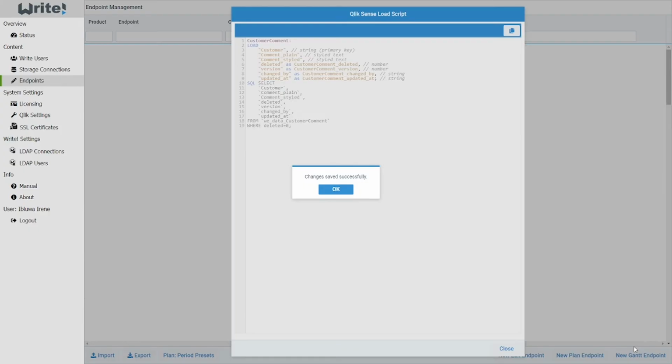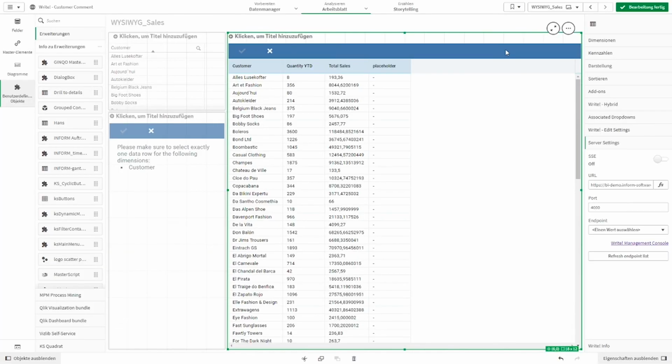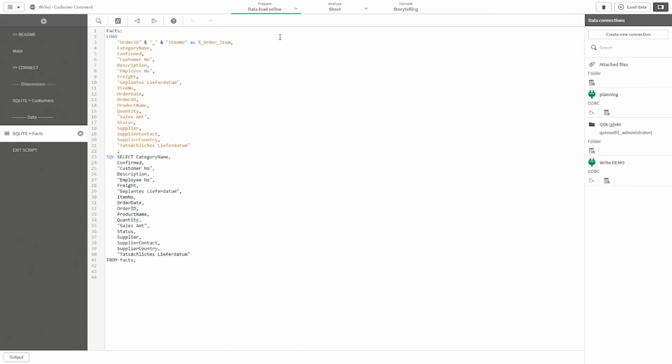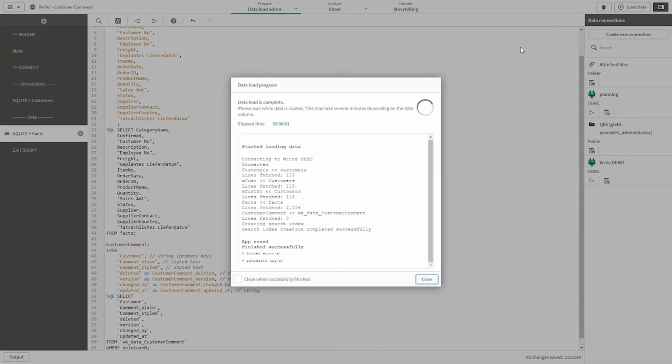After saving, copy the click sense load script. Paste it in the data editor at the end but before exit script. Here in this script you can again see the two comment tables, comment plain and comment styled. Execute the script.